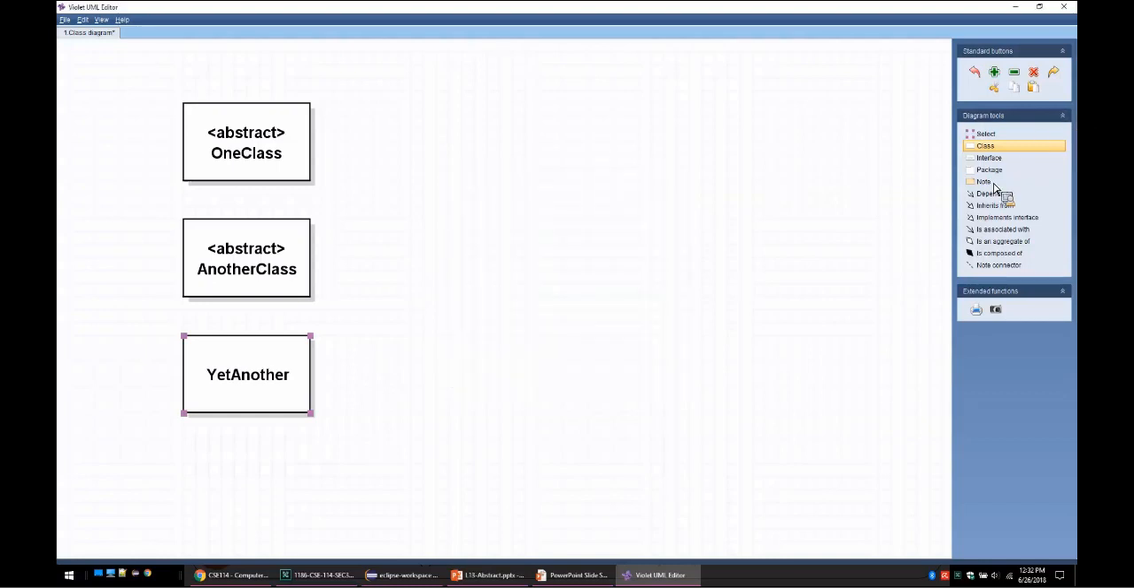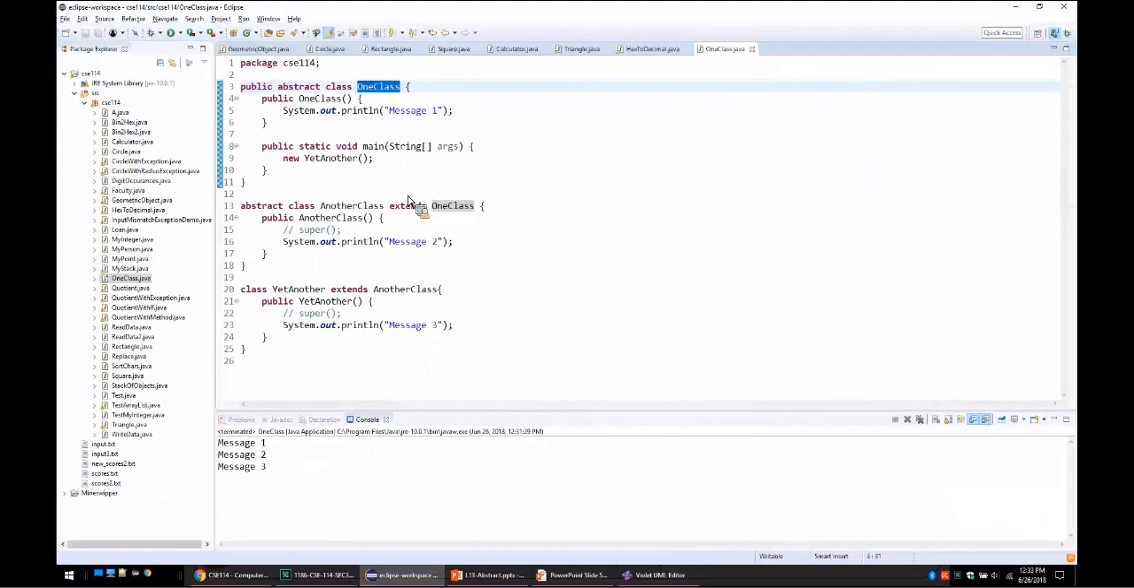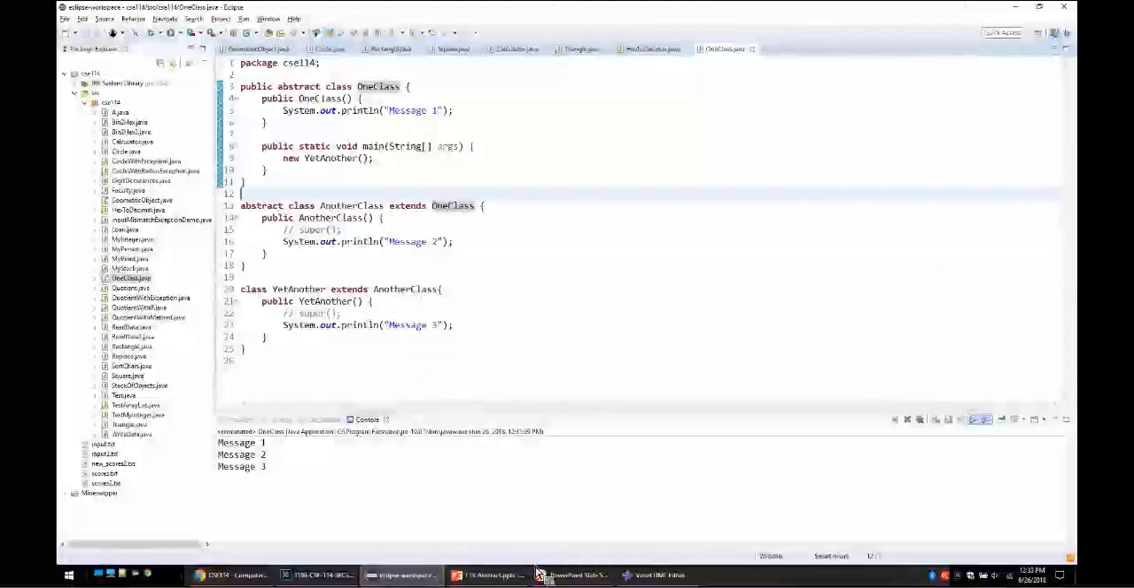So when we create an instance of yet another, it first calls the superclass constructor, which in turn calls its own superclass constructor. First it creates a one class object, then it adds to that the data fields of another class, and then it adds to it the data fields of yet another. And this happens for any object of the type yet another. And here is the implementation of what we just wrote.